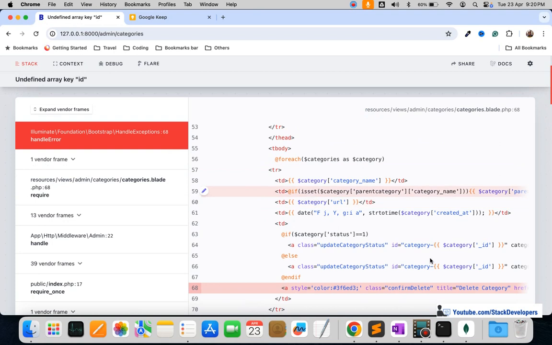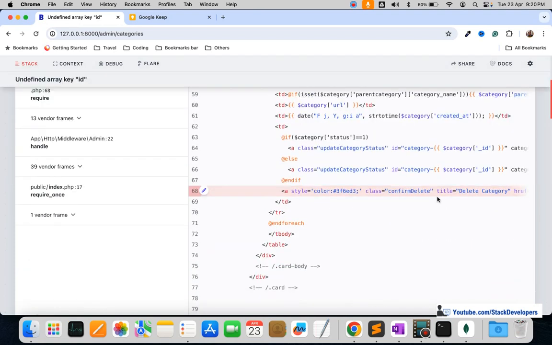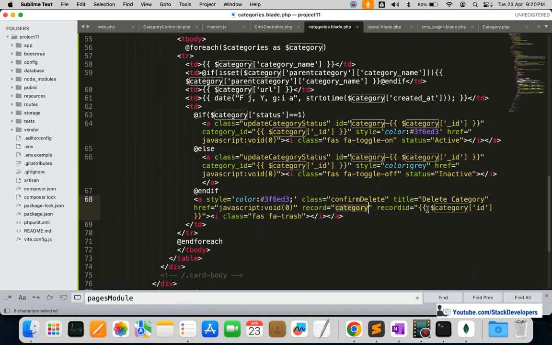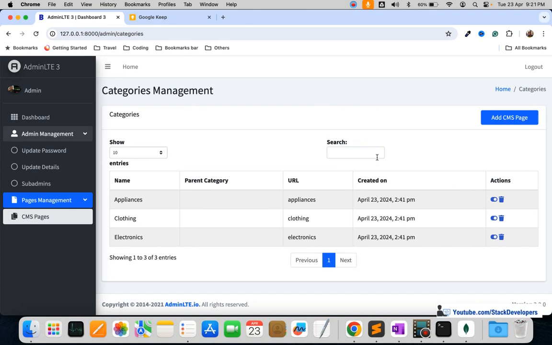And here you can see, it is saying something is incorrect. I'm going to check: undefined array key id. Yes, okay, so I'm going to check here in the categories, and here we are required to update this one, record id must be underscore id here. Okay, everywhere it must be underscore id because we are not using the MySQL id, we are using the underscore id of MongoDB. Okay, now it is fine.